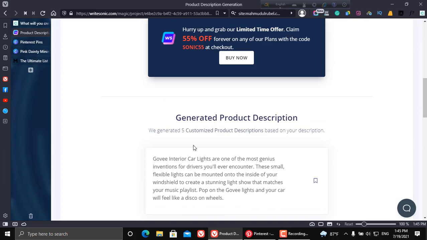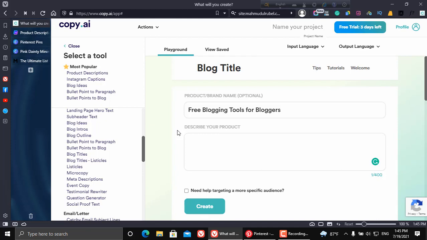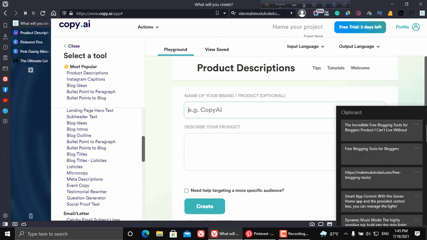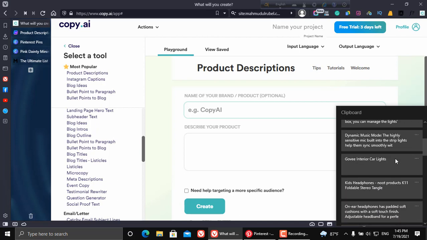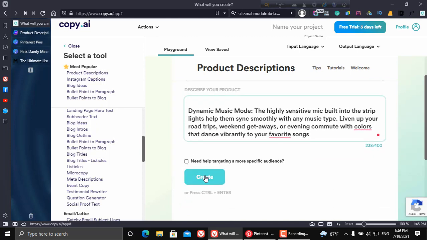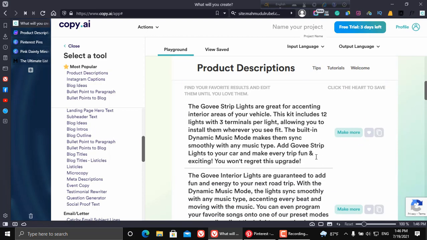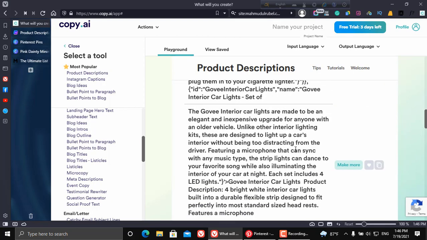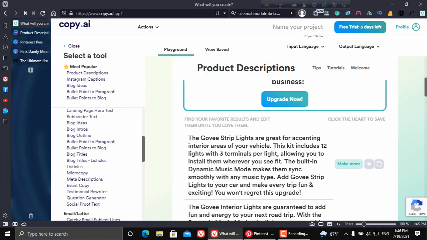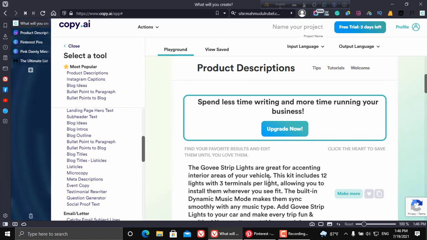Now I generate a product description with Copy.ai. So let's get started with Copy.ai. As you can see, it is Copy.ai, and I generate the same product description. Let's click product description here. Now you need to enter the same product name, and the same product information, and click create. As you can see, it generated 1, 2, 3, 4, 5, 6, 7, 8, 9, 10 product descriptions. You need to choose one that suits your need.